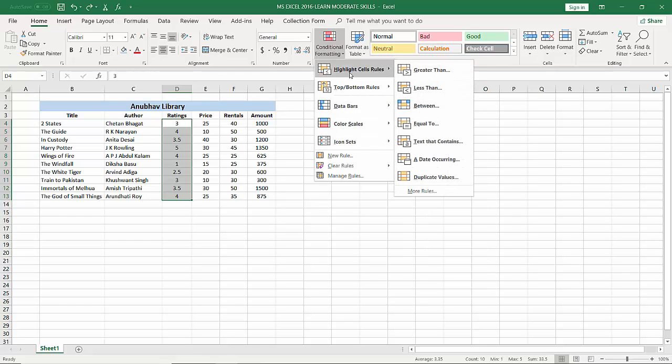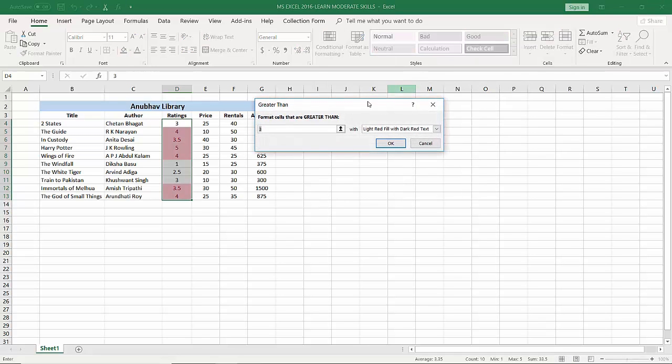Now let's say here we want to highlight cell rules, and as you can see, when we bring our mouse pointer over this, we can get some more options like greater than, less than, between, equal to, text that contains, a date occurring, duplicate values. Now let's say we want to highlight only those cells or those ratings that are greater than 3. So we need to click on here. Now here we need to type in the number, and let's say we want to highlight the numbers that are greater than 3. So we need to type in 3. Now from here we can select the formatting that we want to apply if this condition is satisfied.